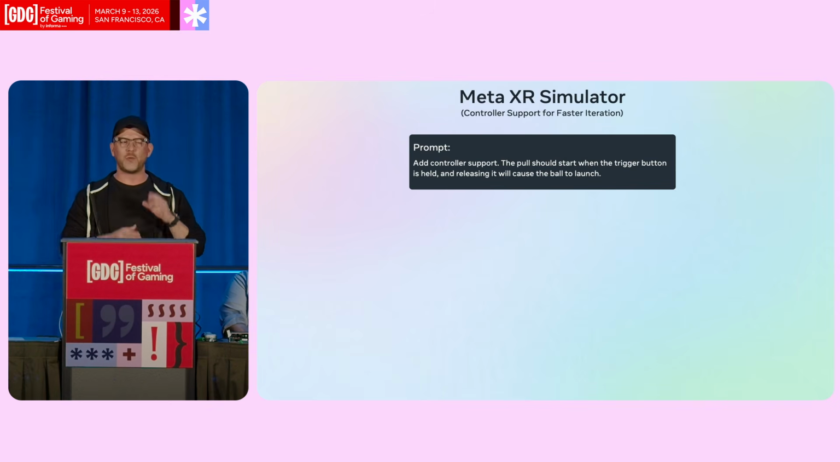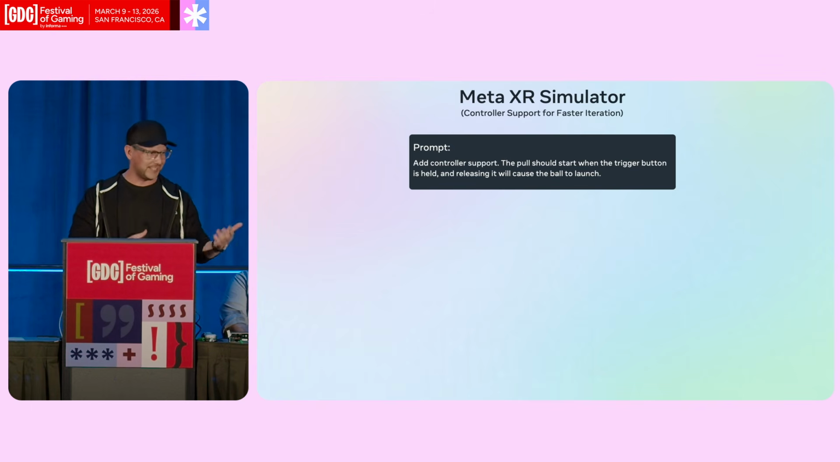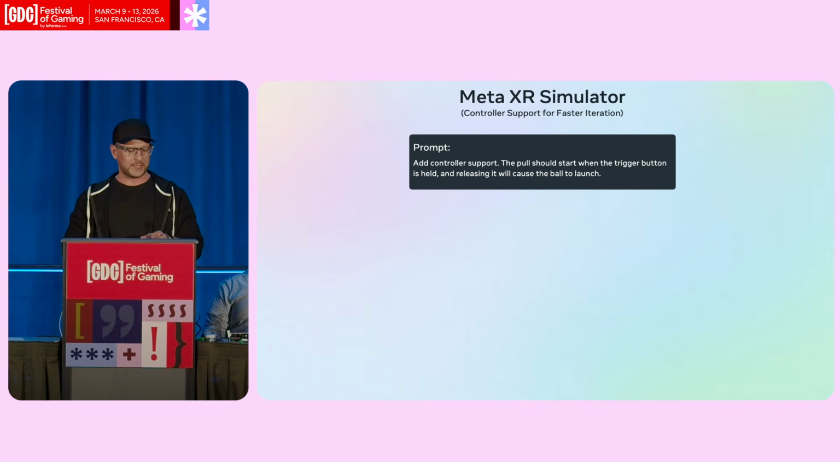For whatever reason, I thought XR Simulator didn't support hands, like if you want to detect hands or pinches. I thought it didn't support that. It turns out that it does. I just learned that recently. But anyways, I wanted to use XR Simulator to be able to test faster.